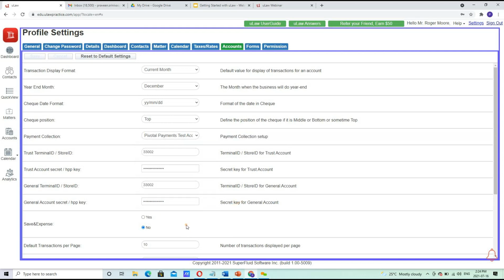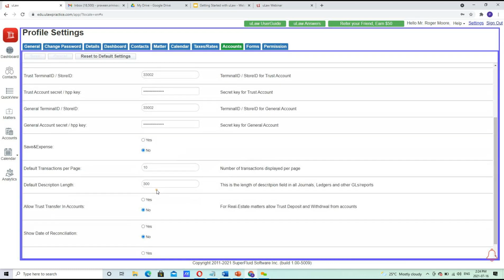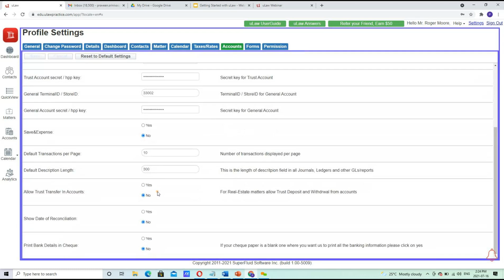Okay? That's where you can give us your terminal ID for trust and general, and that's how we keep it secure and compliant.